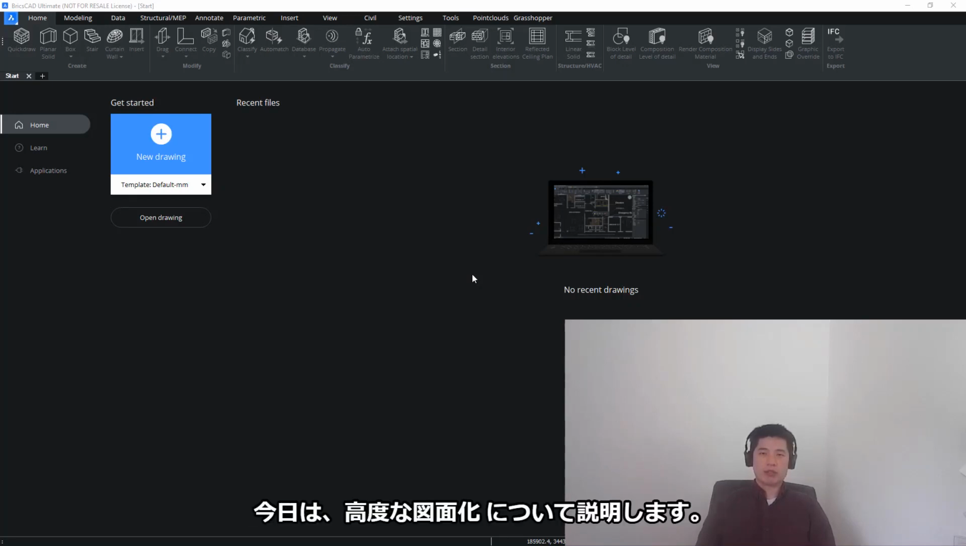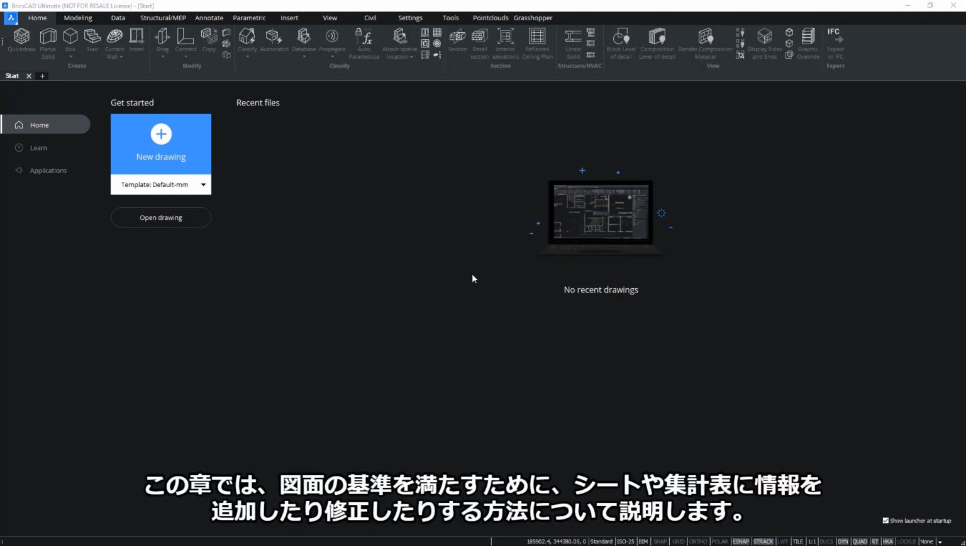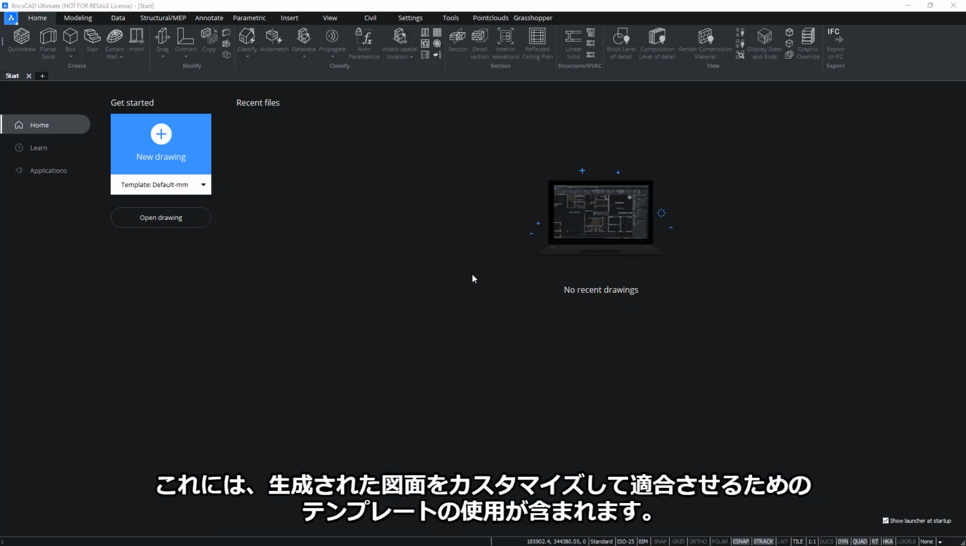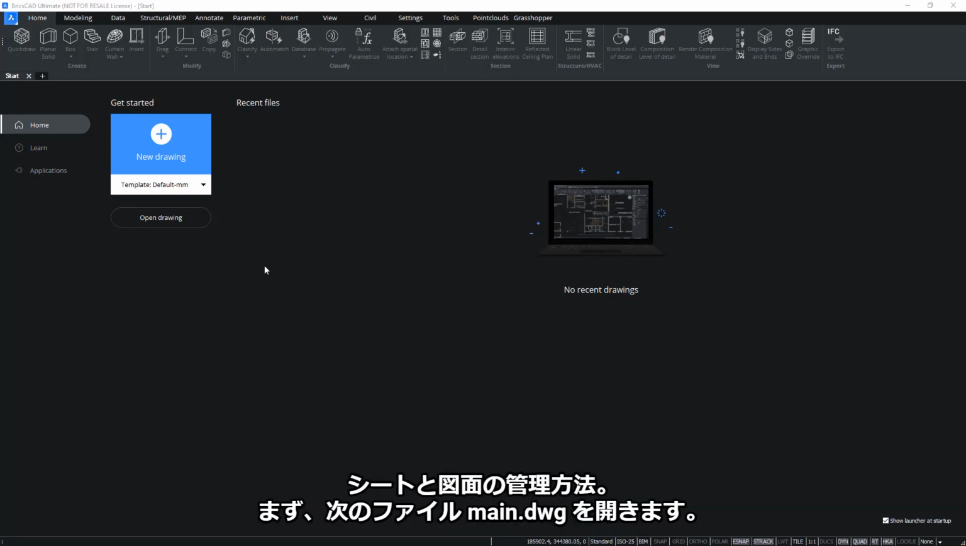Today we'll be covering the module Advanced Documentation Sets. This chapter explains how you can add more information and modifications to your sheets and schedules to meet your drawing criteria. This includes using templates to customize and suit your generated drawings, and how to manage sheets and drawings.